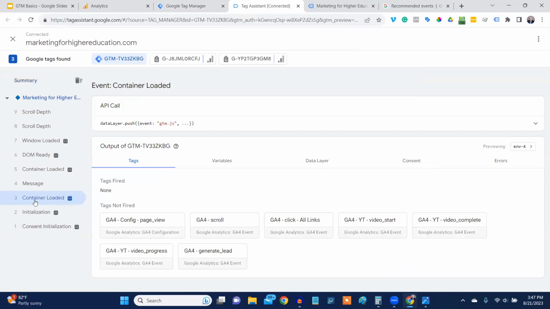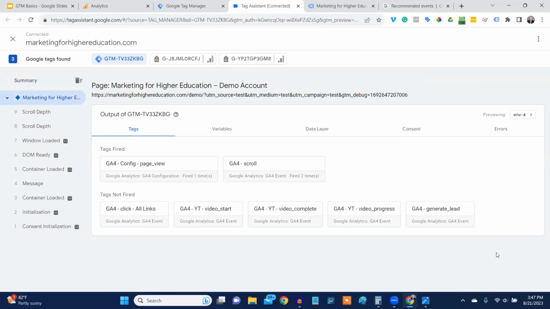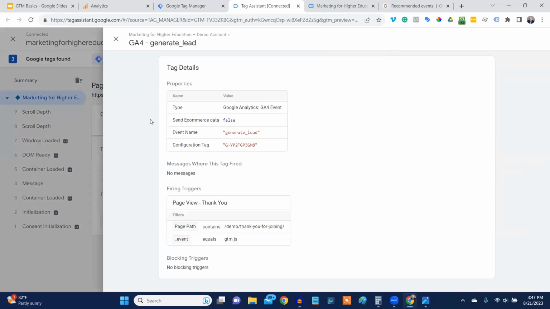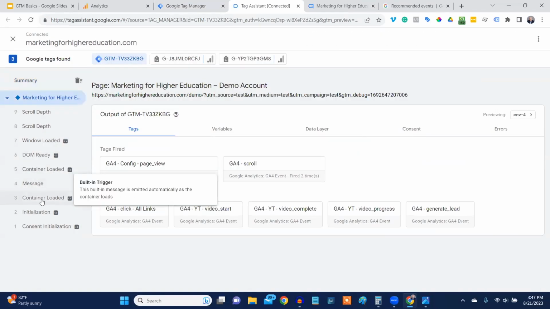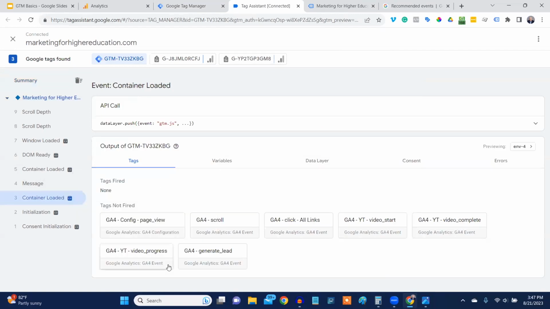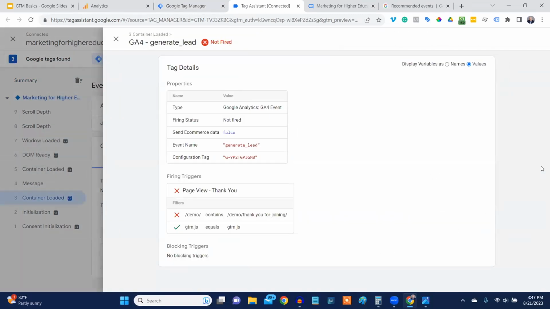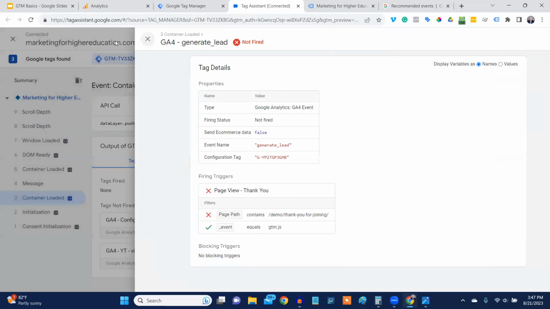And over here, you look, it didn't fire. Why didn't it fire? Because when we click on it, or when we come down to the container loaded, and we click on this tag, it tells us it didn't fire because it didn't equal this, right? The page view did not equal demo contains demo, thank you for joining, okay? And if you want to look at the names, the page path contains demo, thank you for joining. It didn't do that, okay? So we're going to get out of there.